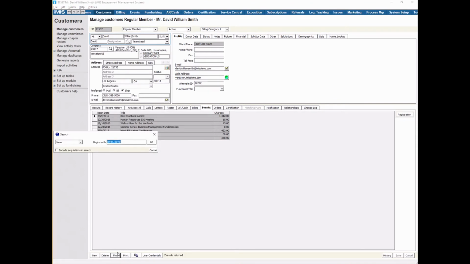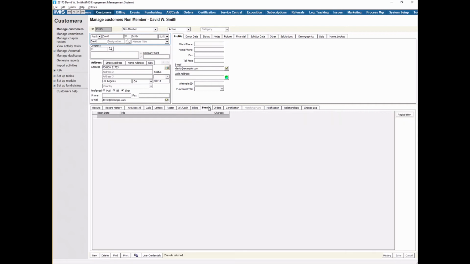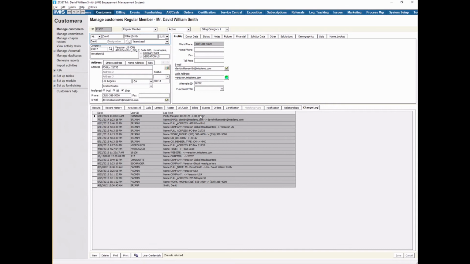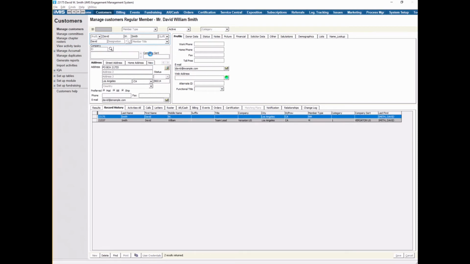Back to the original David Smith, the one that is our problem child here. Notice he's no longer registered for that event. So this is great. And in fact, we've even gone and identified and made a note in the change log, if you will, to note that there was a merge done. Now, you notice there's no way to really tell that anything happened to this record.